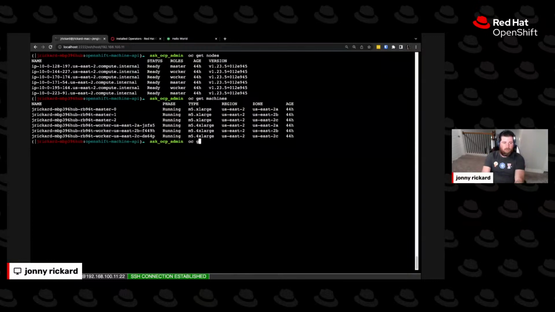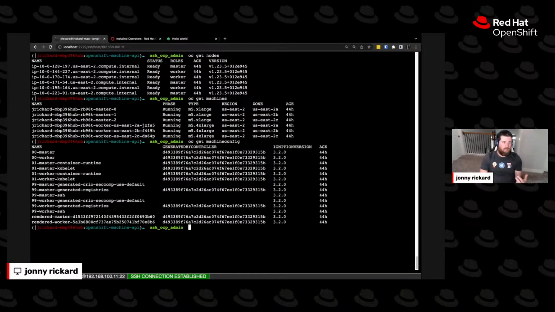Now there's also a thing called a machine config. A machine config is what we use to apply a configuration to the CoreOS machines. So if we need to update the sshd config, or if we need to put some change on the system, then we would create a machine config and we would push that out.